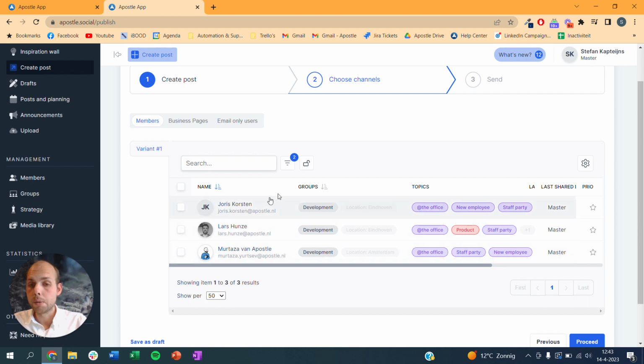Then I will only get the people who are in development and subscribe to the topic at your office. So this is a really great way to combine both the groups and the topics to make sure you are suggesting the most relevant content to your team. So this is a really perfect way to segment your content.